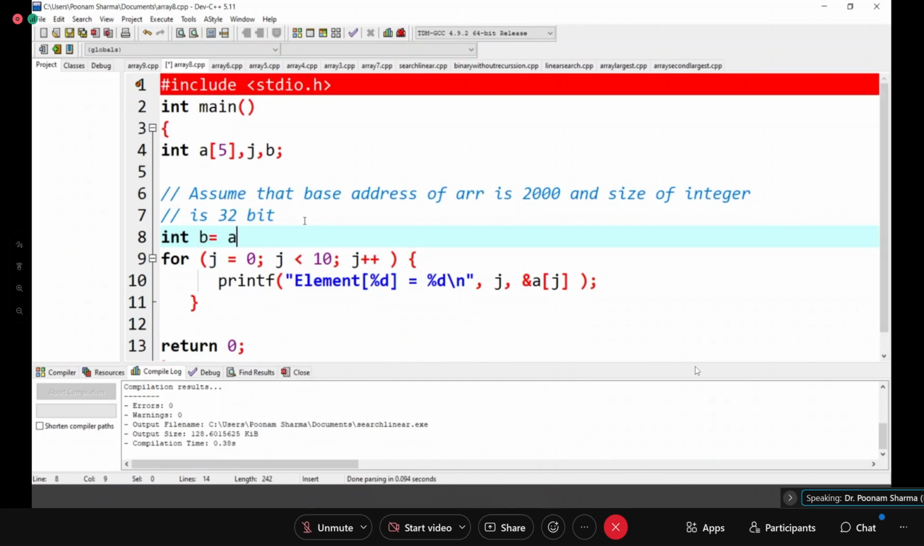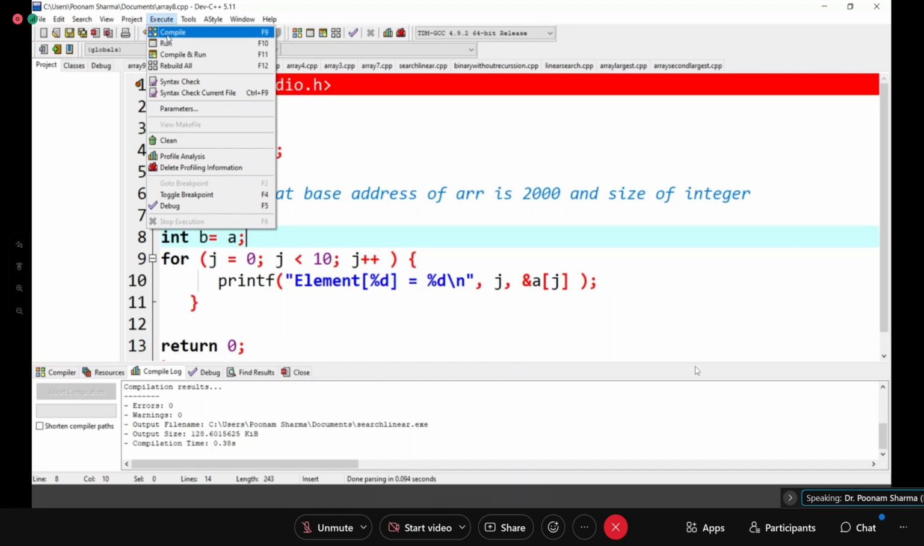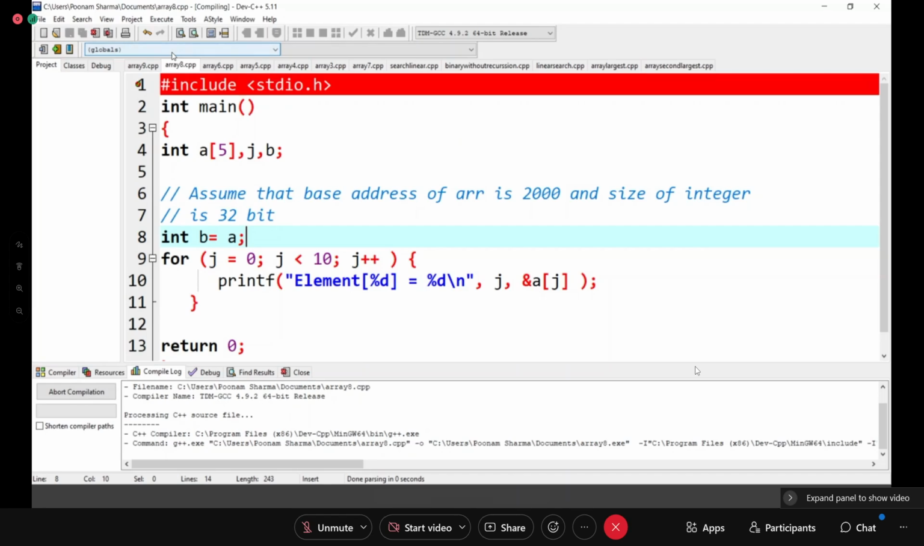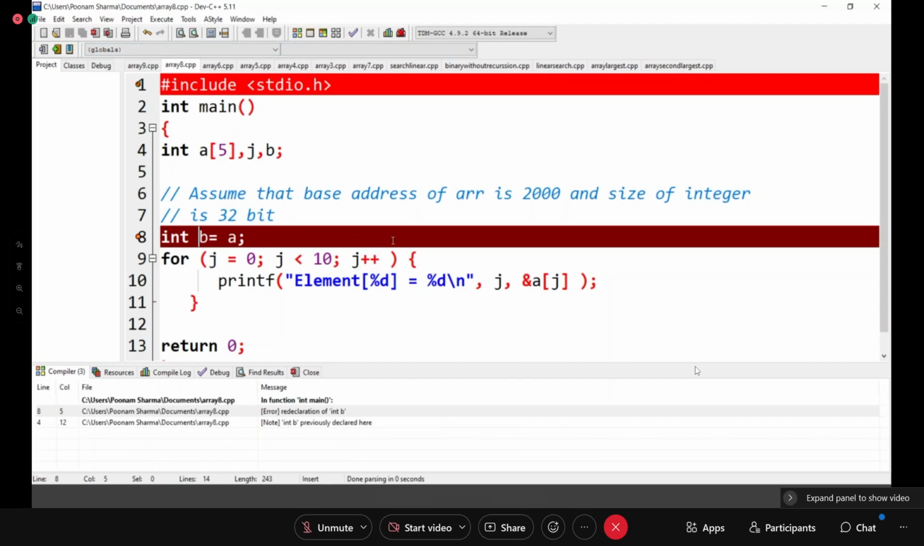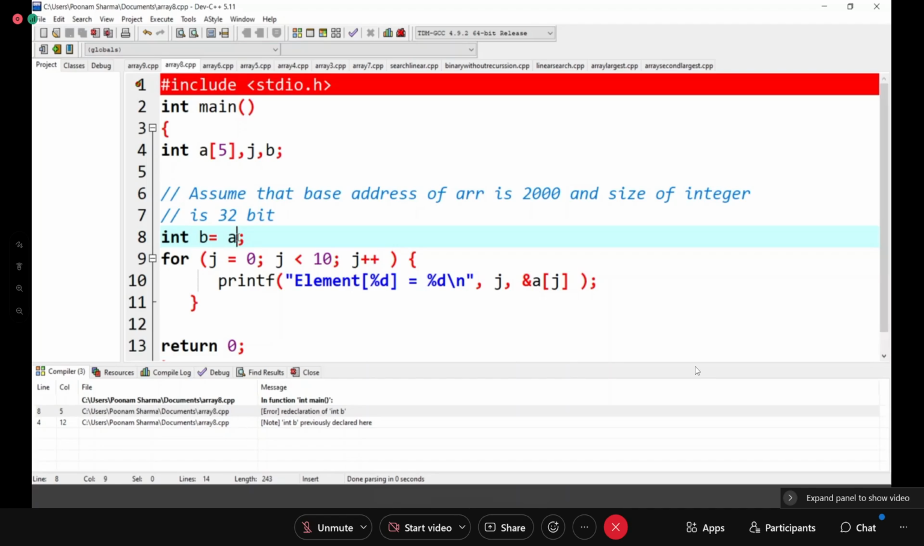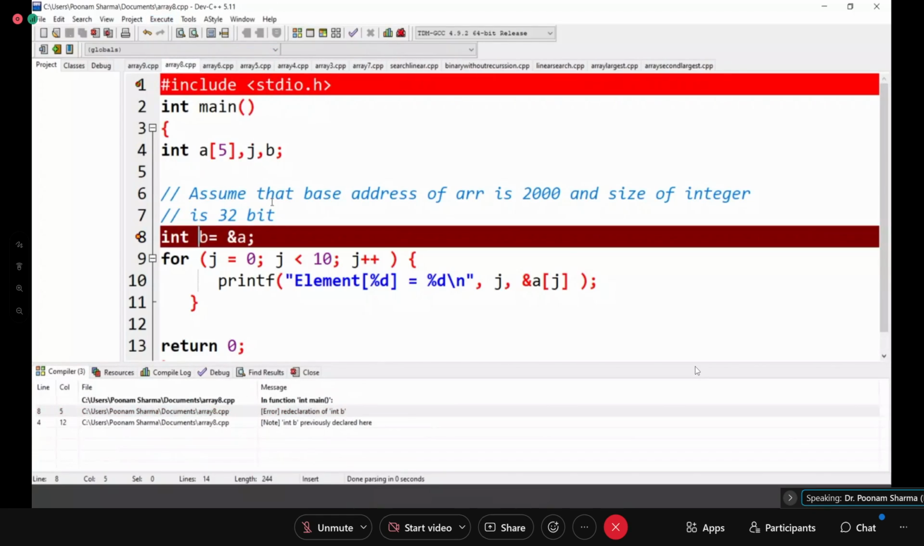If I write here A, simply, what should be A? A is the base address of array A, right? But it will show you an error. It is showing an error. Even if I give this one, the address of the first location, and if you say please give the ampersand sign, let's see, no, it won't give us. It won't give you the value.